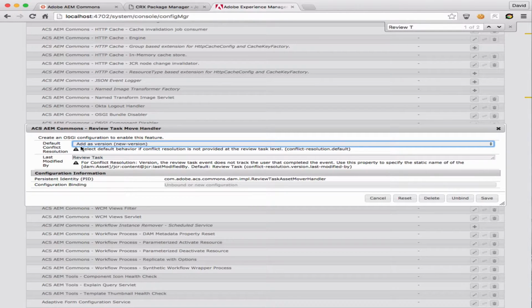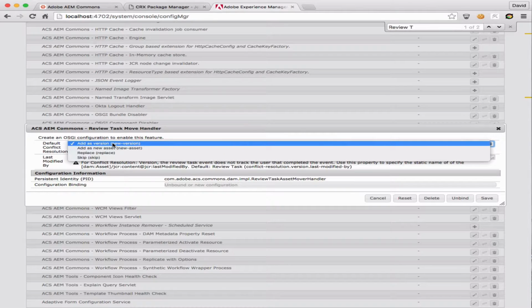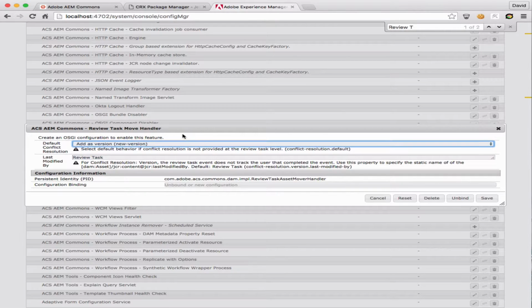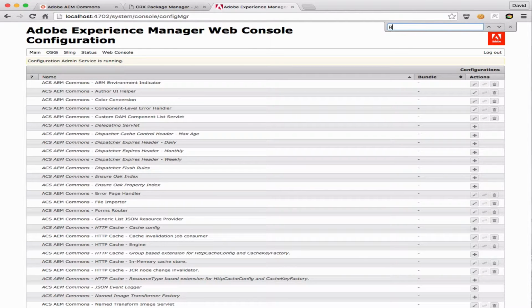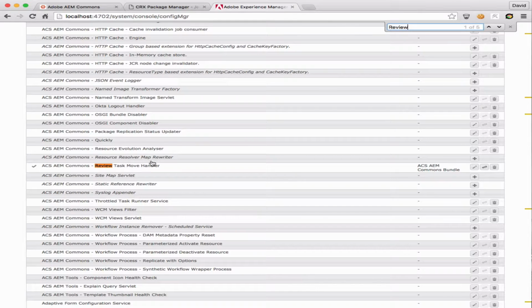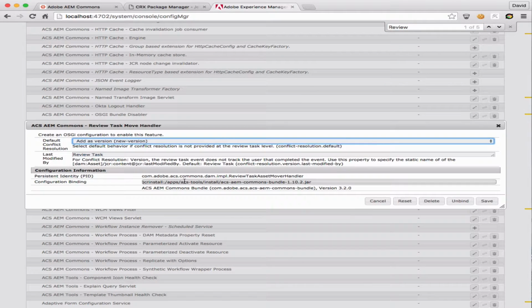I have a few options, so I can set the default conflict resolution. And I can set the last modified by if I do choose new version. So I'll leave these as defaults and hit save. And now I will have this bound, which means my component will be active. So if we click on it again, we can see here now that we have a configuration binding, and that will ensure that this is actually running.